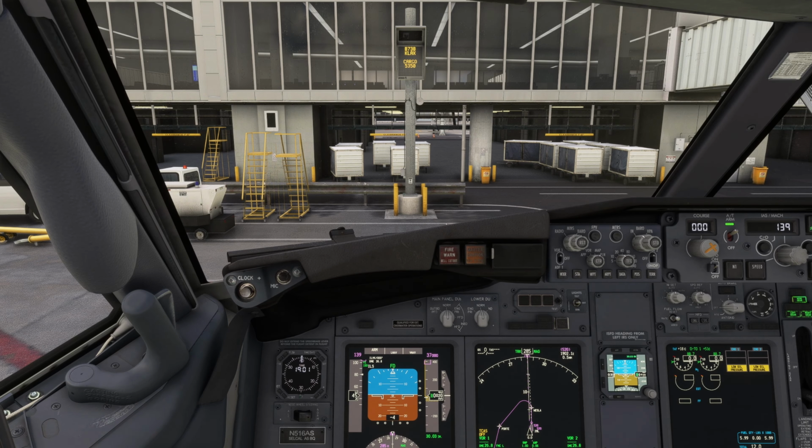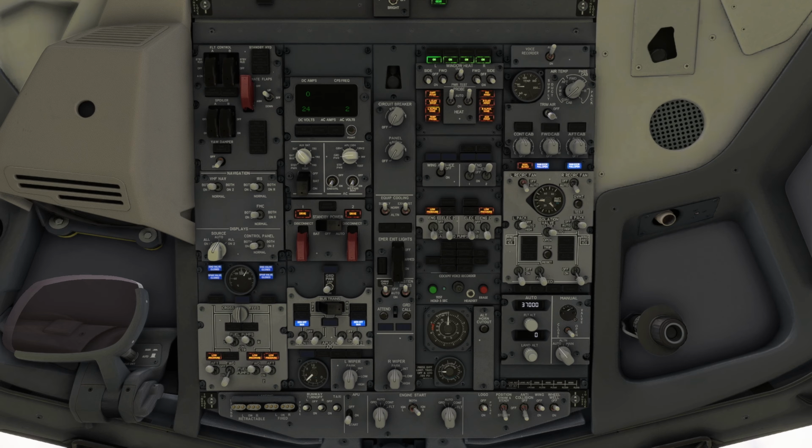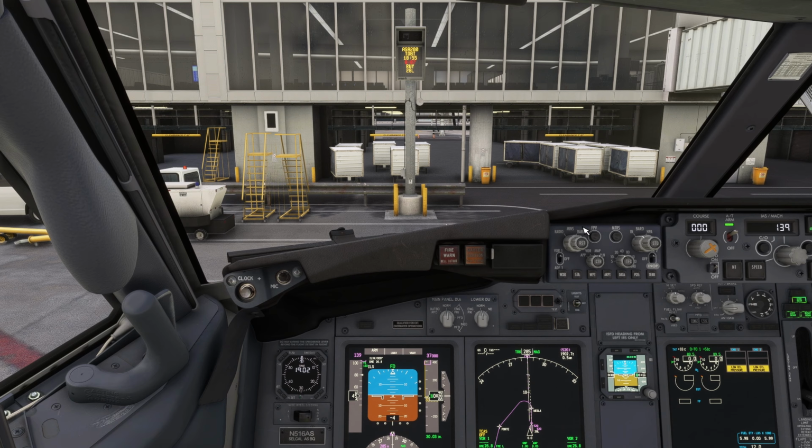One thing though, you are going to start up the engines. We will be starting up the engine shortly. In order to do that, left pack and right pack must both be off. Let's make sure of that. And at this point, we are pretty much ready for a pushback.